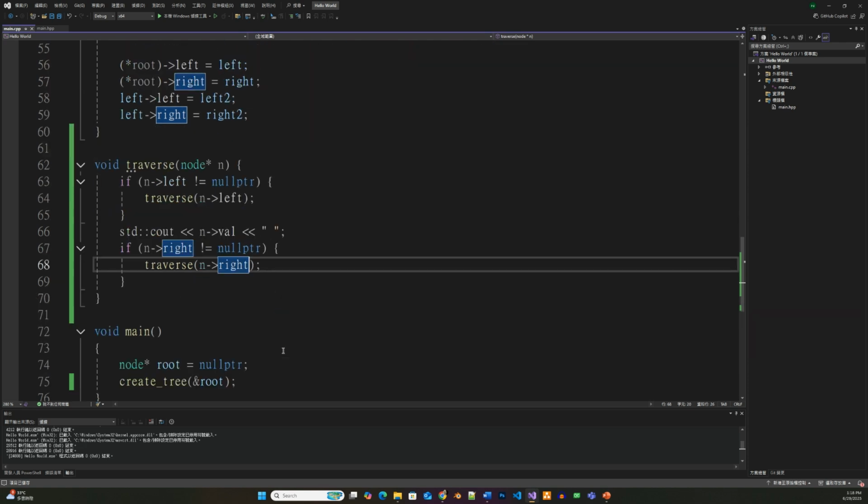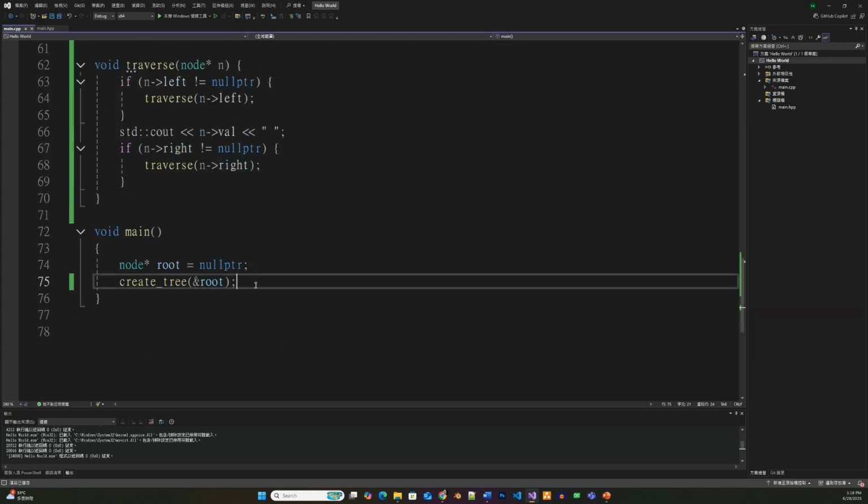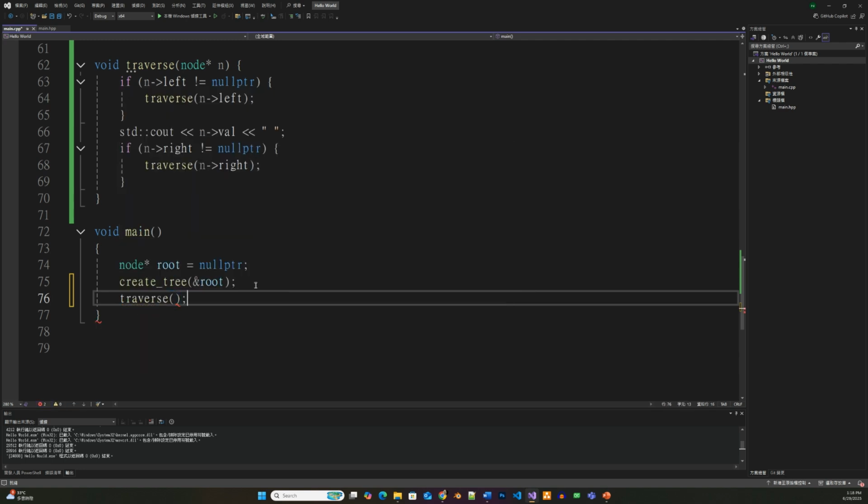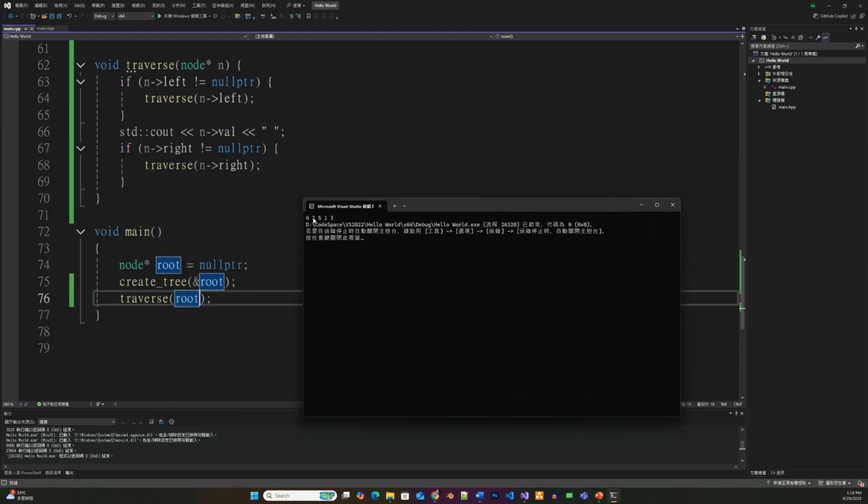Back to the main function, we call the function and pass the root pointer as the parameter. Okay, let's run the program and see the result. Perfect. Okay, in this video, we briefly introduced the concepts of recursion and when it is useful.